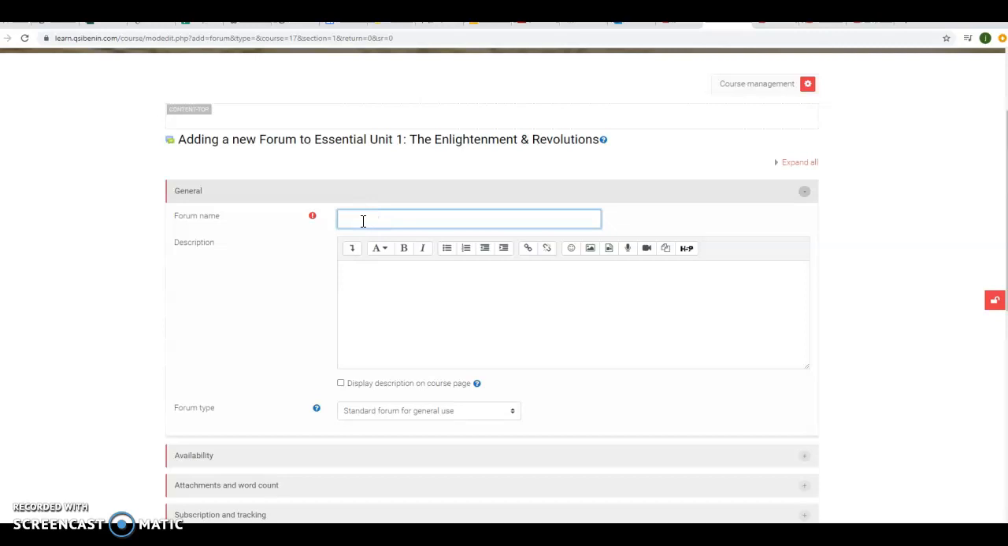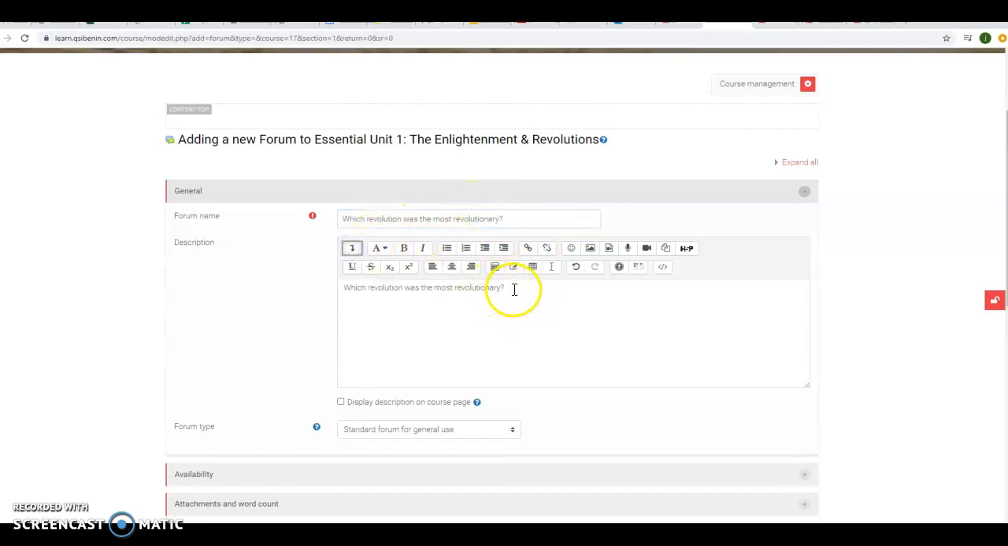So I'm going to entitle this forum, Which Revolution Was the Most Revolutionary? Okay. That's going to be the title of my forum. And I'm going to take that title and throw it down there in the description. I like to center it. I'm going to bold it.